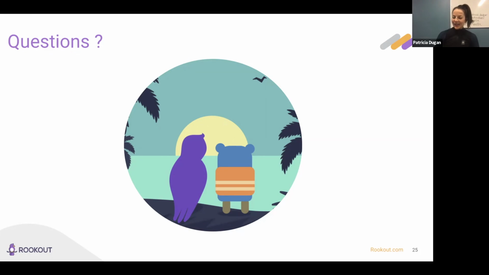Yeah, that's cool. Well said. And Dinesh asks, does Rookout use a GitOps workflow?